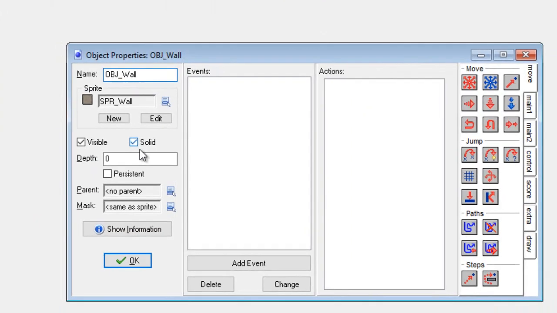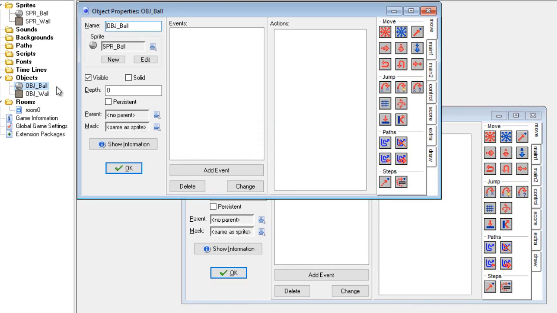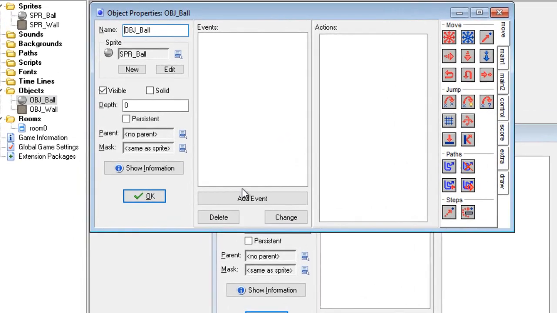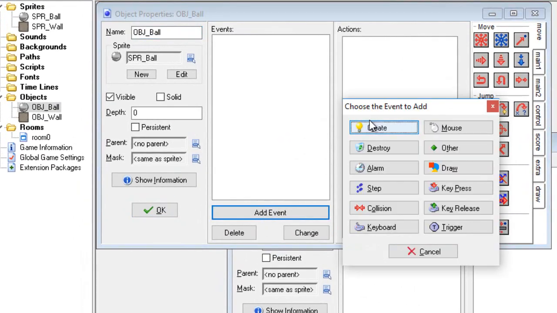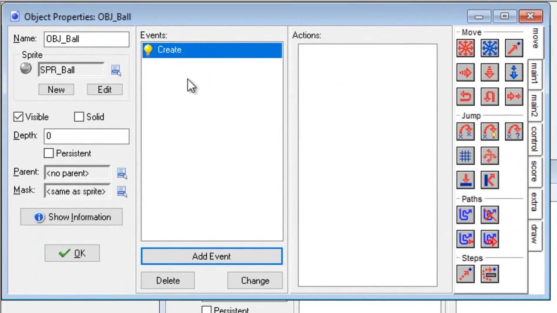You'll notice this is solid and it's visible. And we have our object ball. Okay, so we're going to double click on ball. And now we're going to add an event. We're going to add a create event. So in essence what we're saying is that if the object ball is created, then some action will be performed.